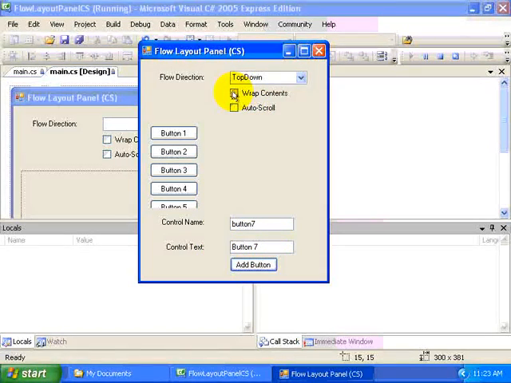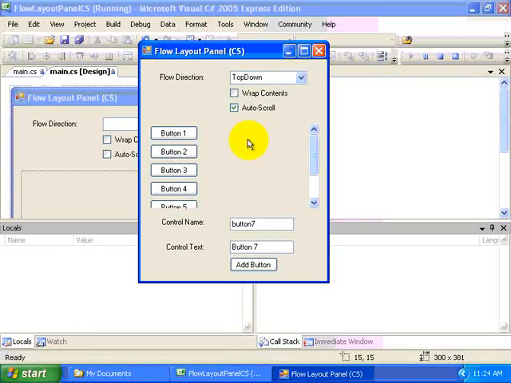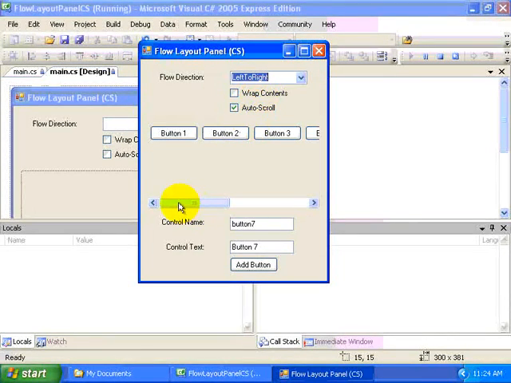Now, if we were to click the Wrap Contents checkbox, notice that we go from top down in our first column, 1 through 4, but since button 5 can't fit within our Flow Layout panel, the contents wrap to another column. Let's go ahead and turn off Wrap Contents and turn on Auto Scroll. And notice now that we get a scroll bar off to the right-hand side that will allow us to view all of the controls that have been added within our Flow Layout panel. We can change the direction from left to right, and now we get a scroll bar at the very bottom, which allows us to scroll off to the right-hand side to view the rest of the controls.